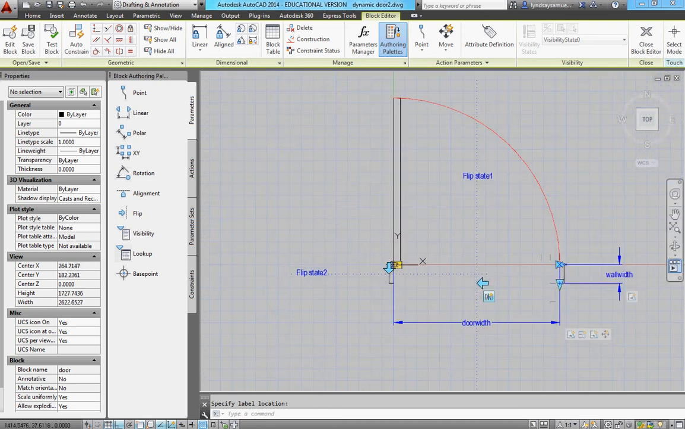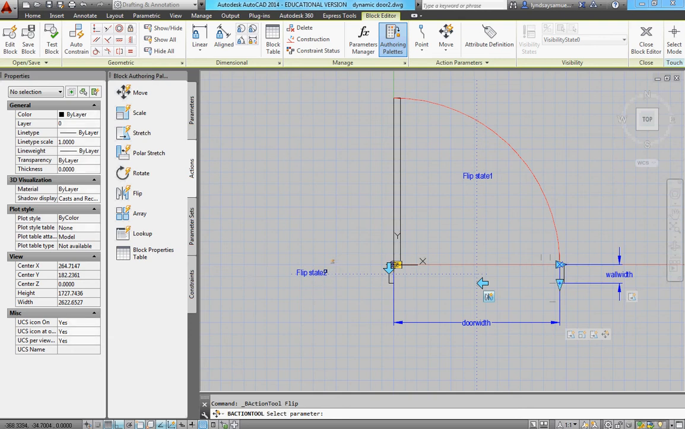Okay, that flip needs an action as well. Go to the flip action, select flip state 2 parameter. For the objects, type in all, enter to end.